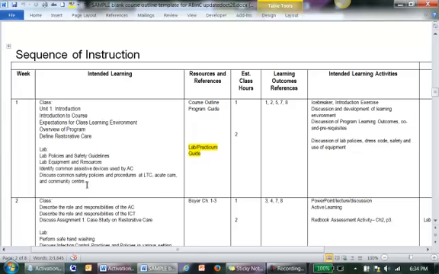The following is the sequence of instruction. And what you'll notice is that I've actually got some of the information filled in for you. Some of the things that I'm not sure about, I've highlighted in yellow. I've clearly defined what's happening in the class, which is only 1 hour in length, and what's happening in the lab, which is 2 hours in length for each week.